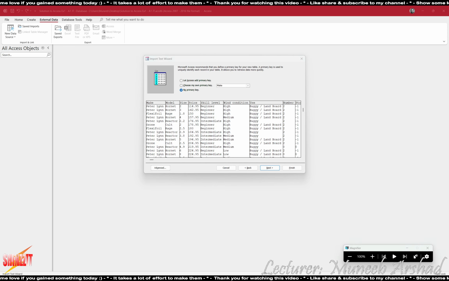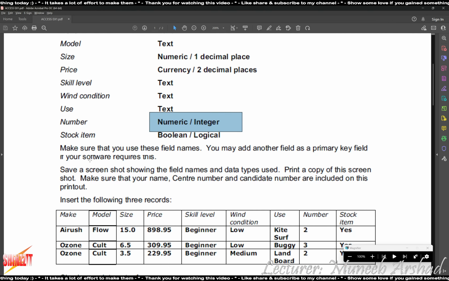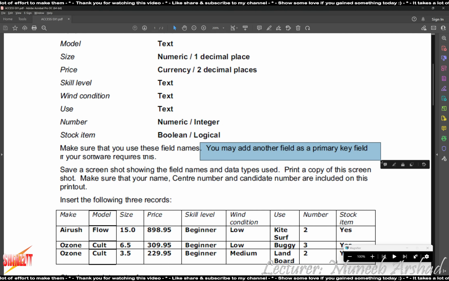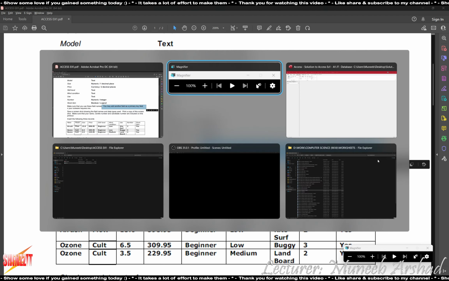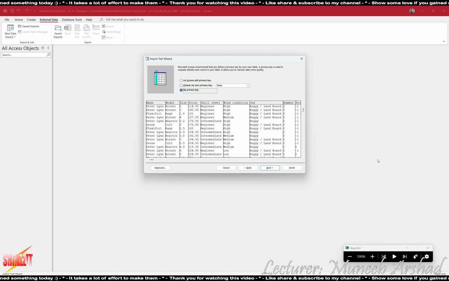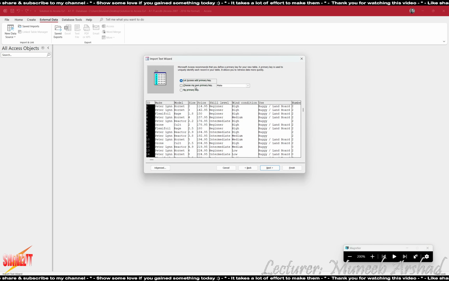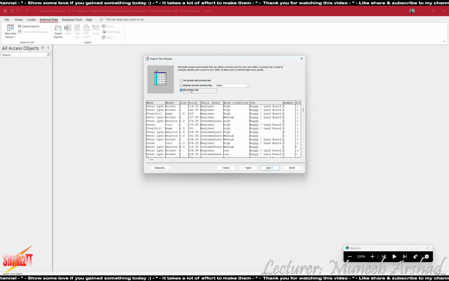Even the examiner says you may add another field as a primary key field if your software requires this. So if I was working in any other software where there is a requirement that I need to specify the primary key, then I must. But Microsoft Access gives us the option to not go with the primary key. Or we can add it automatically by Access, or we can specify our own. So you have three options. I'll go with no primary key because we are not importing multiple tables, not making a relational database.